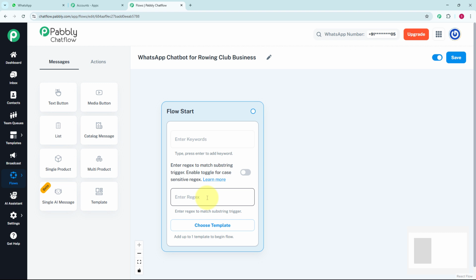Now moving on further, here we are getting the option for entering regex. So regex is basically the short form for regular expressions. These are used for specific user input. But if you want to trigger any message, you can enter regex like this. Now moving on further, here we are getting the option for choose template. Now if you want to add a template to your message, you can select a template from here.